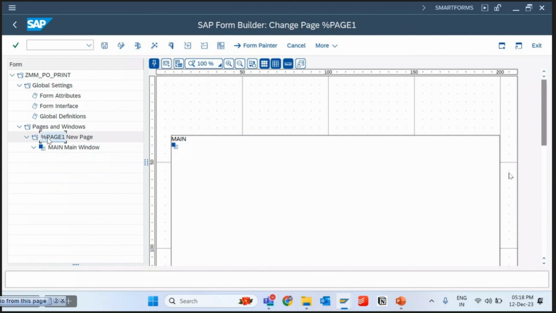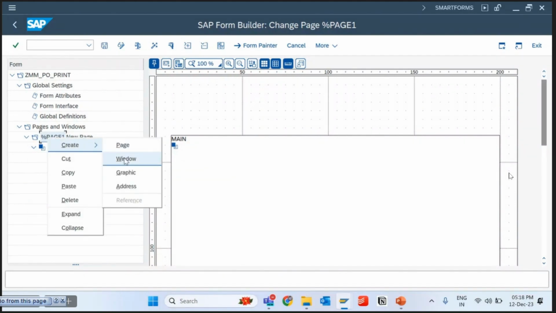Okay, page is the basic, right? Because we have to take the print in the page. So the same concept here. The page is there. Inside the page, we have to do the design. So we can create multiple windows or some other components that we'll be discussing. Okay, so I can right click, create window. As I told, if my requirement is to create multiple pages, I can create multiple pages.